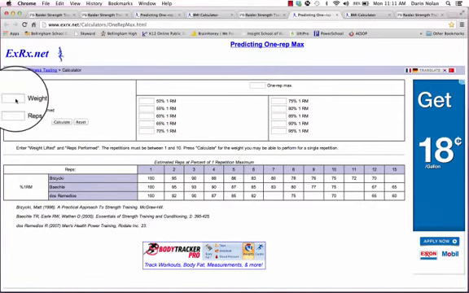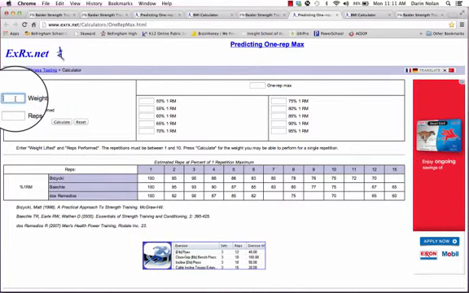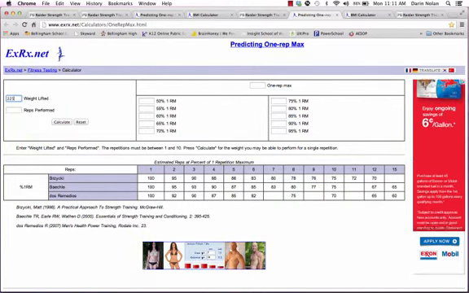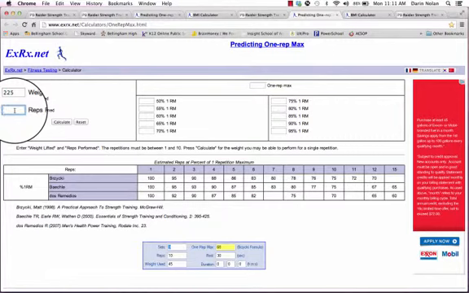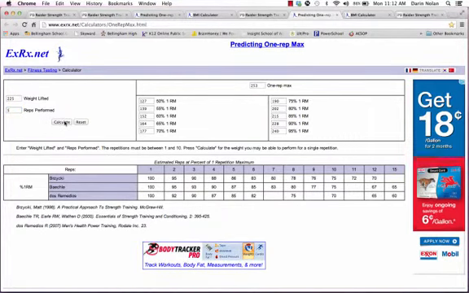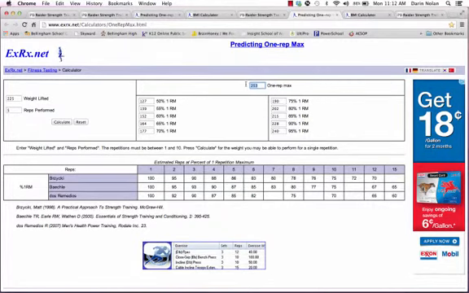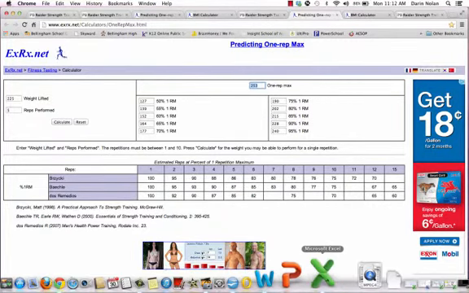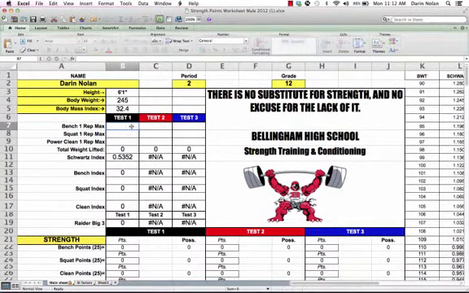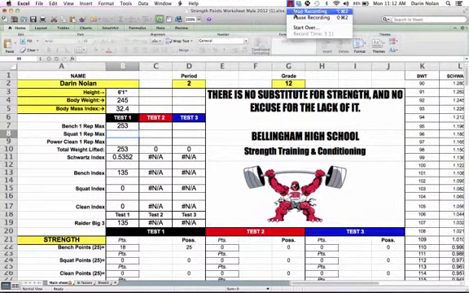So we get to this page, we're going to put how much weight we lifted for the bench press to start. So if I bench press 225 pounds and I was able to do that 5 repetitions, my predicted 1 rep max, therefore, is 253. So I go back to my spreadsheet, and in this square I would put 253 as my predicted 1 rep max. You would do the same thing for your squat and power clean using the 1 rep max calculator.